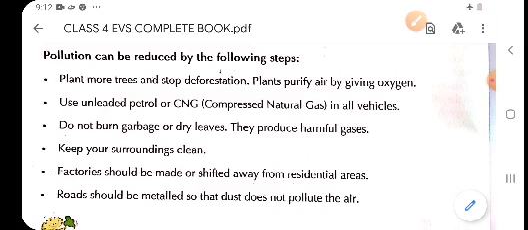So children, as we know, because of the plants only we get oxygen, and oxygen helps in purifying the air and also keeping the air fresh. So children, plant more and more trees and stop cutting the trees. Cutting of trees is called deforestation.